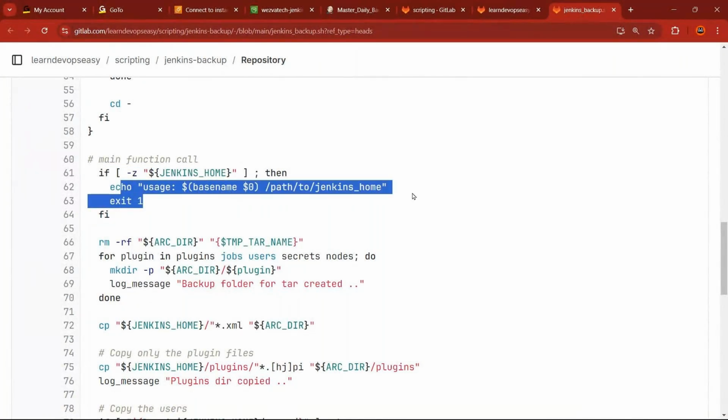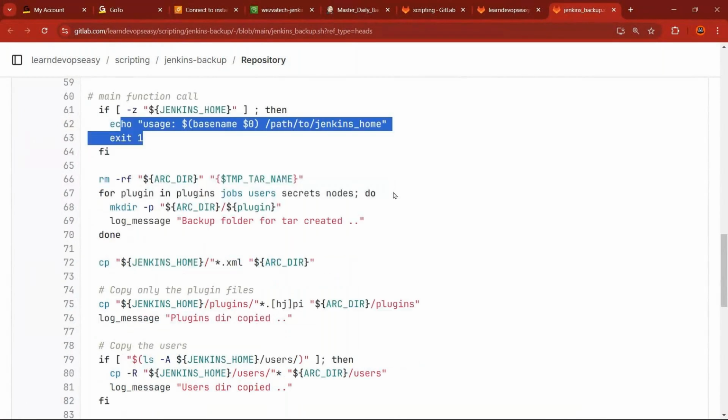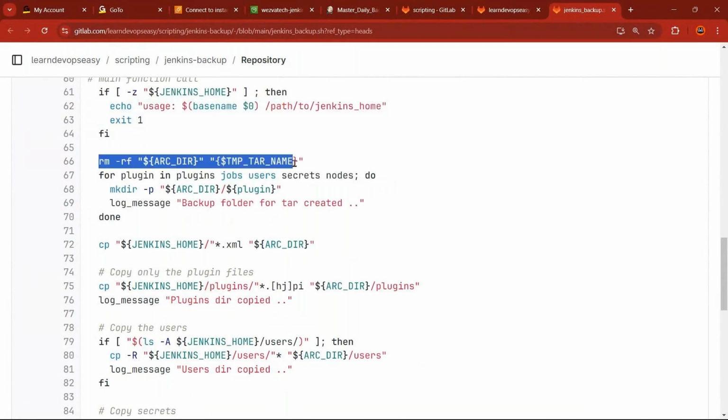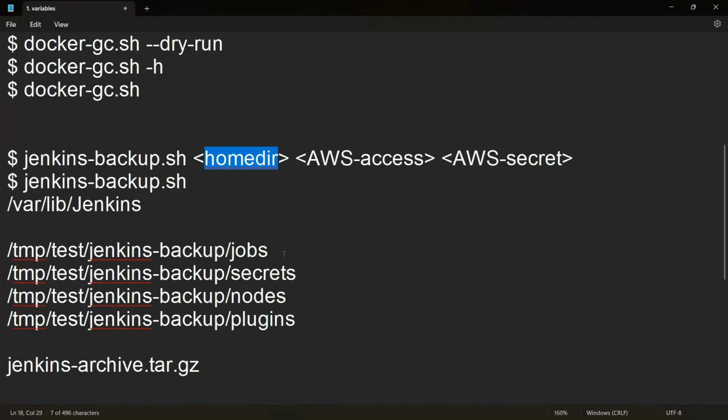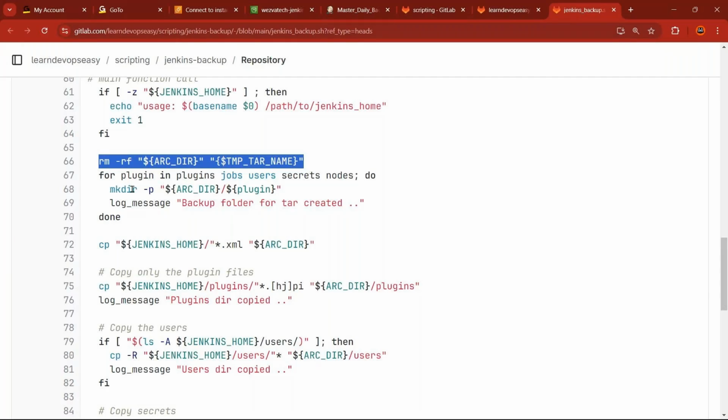Okay, and if everything is fine, then we will first delete any older folder that is available. That is, every time you run, this will still be there, right? So I want to make sure if from the previous execution this folder is there, first delete it completely, and we will create it from scratch. And that's where I'm putting a loop, and here I'm saying the files or folders that I'm interested in are plugins folder, jobs folder, user folder, secrets, and node. Now if you need more folders, you can specify.